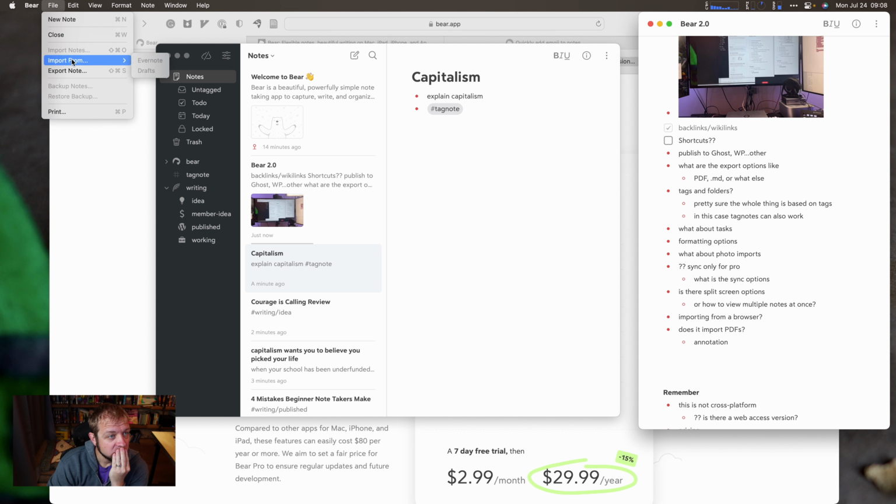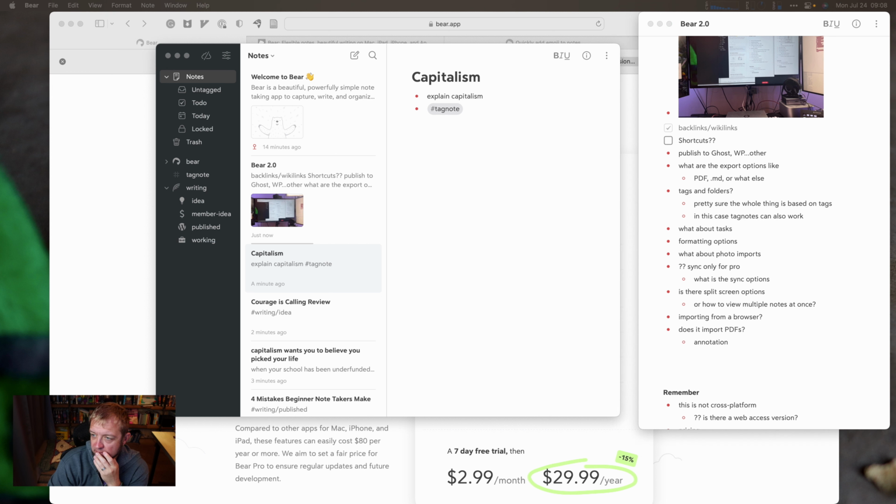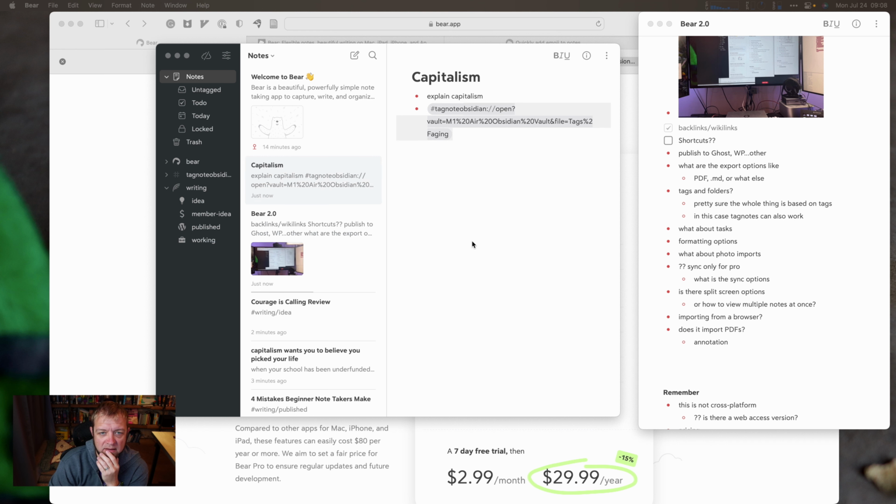Entire... I can only import from Evernote and Drafts. What happens if I... Oh, my monitors are all weird. Okay, so it just grabs a link. Not what I wanted. Just going to try and drag some notes from Obsidian. What if I just grab some notes, though, from Obsidian?